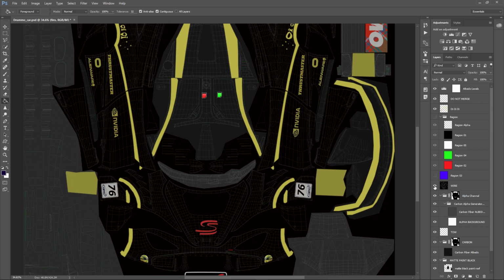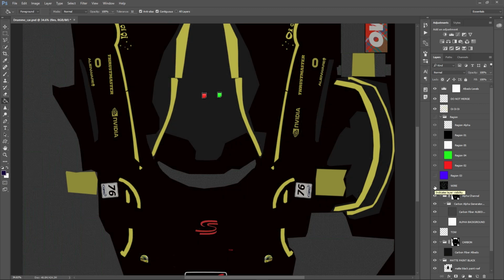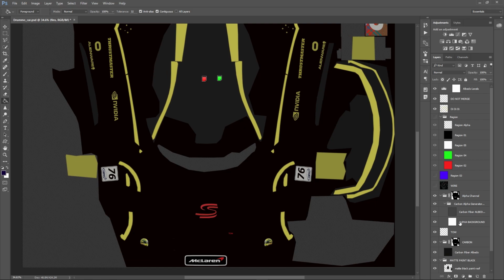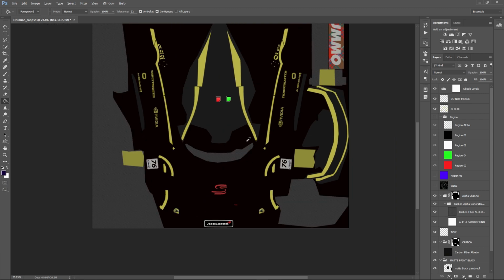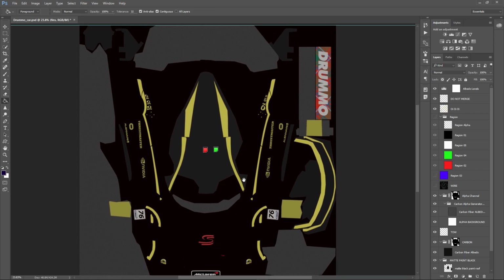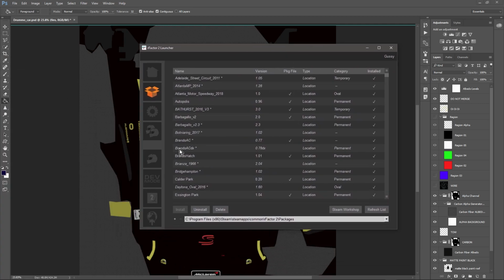So remember to get rid of your wire, otherwise it's going to show up in the game. We're not going to select any region layers for this part of it, because this is going to be the paint layer. As you can see there, all painted, ready to go. We'll create the new folder in game now, and then we'll go back to it.